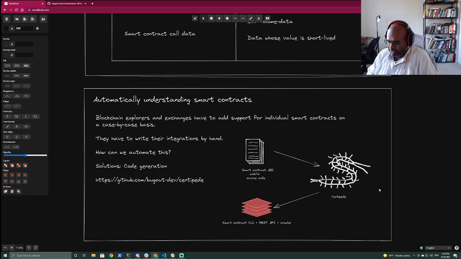So where was I? I was talking about understanding smart contracts. A human being right now has to go and understand what that smart contract does, and physically write the code that integrates with that smart contract.